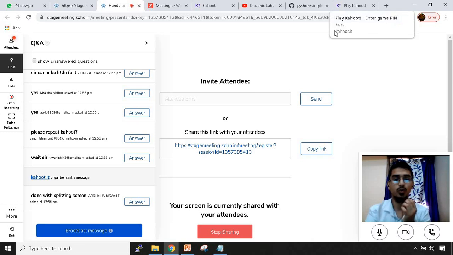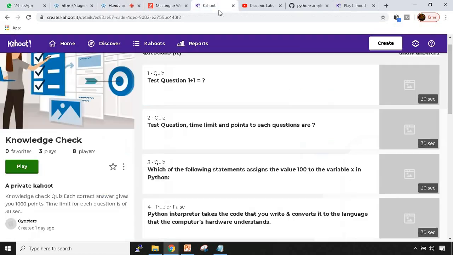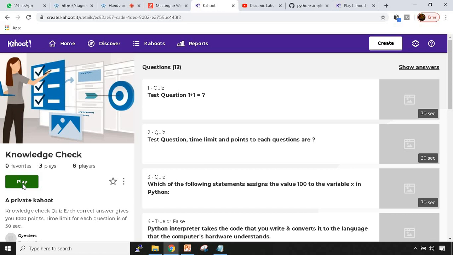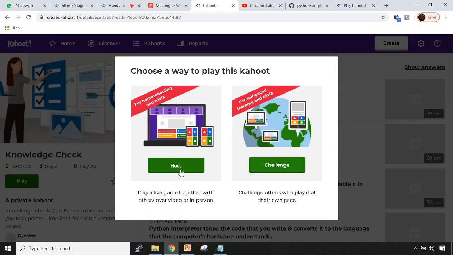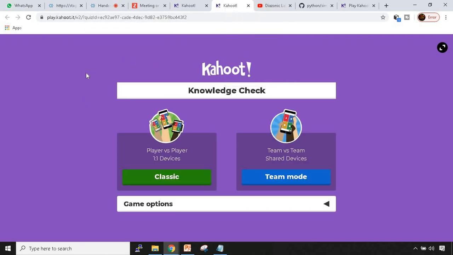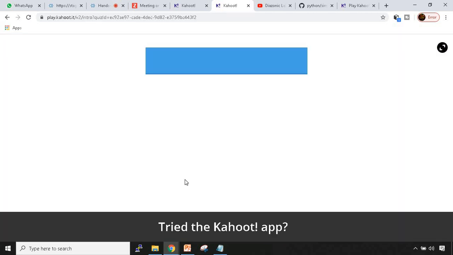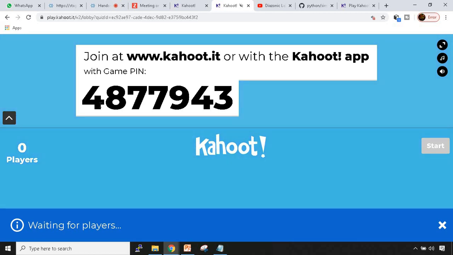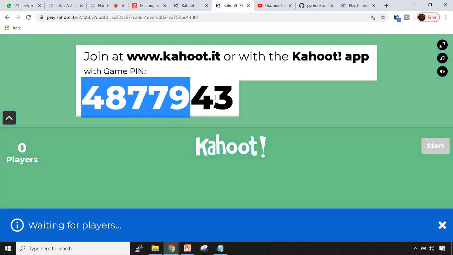Okay, once you are inside this, let me open the Kahoot website and show you exactly what you have to do. I will click on play here. All right, now my Kahoot screen is loading. Okay guys, this is the game pin which you have to use. I will copy and paste this game pin. Are you able to see the screen?